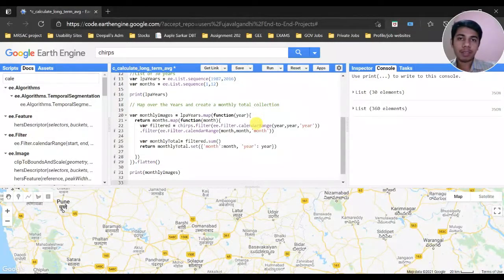Now as we have the images of 30 years in a list format, for each month we have a single image, so we can form an image collection of it. Okay, now let's form the image collection. So monthlyCollection is equal to ee.ImageCollection.fromImages of monthlyImages, right? Now here we can form the image collections.